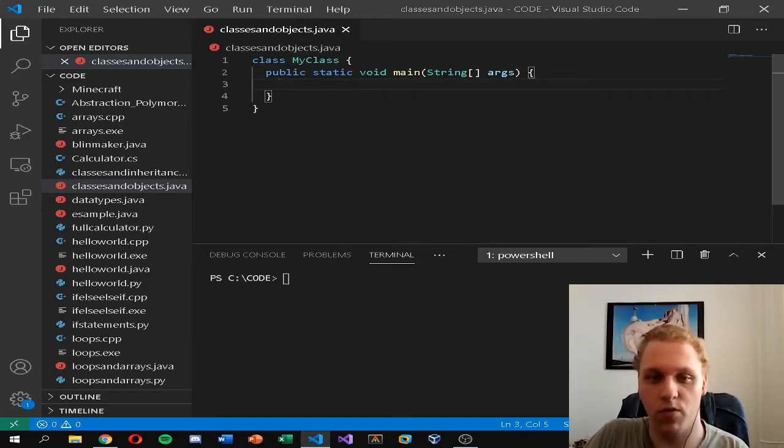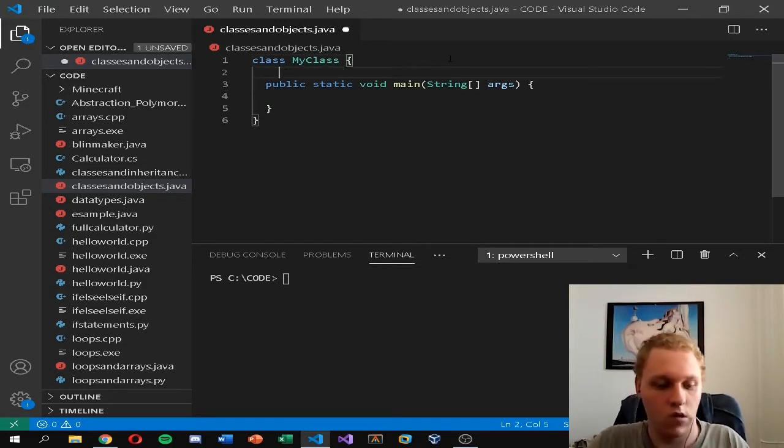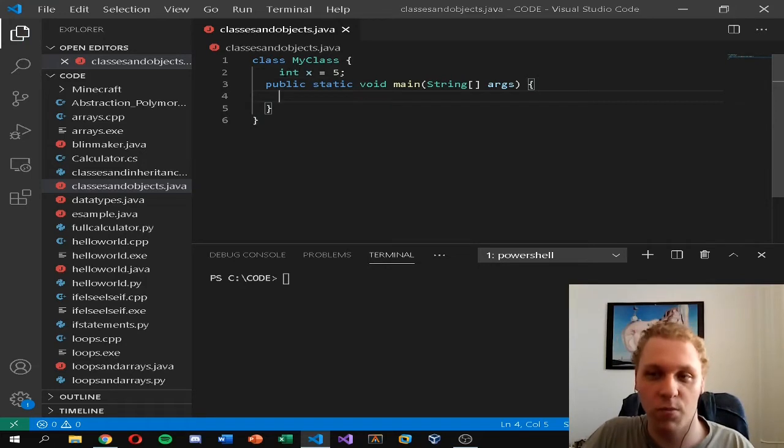So what we can do is we can actually create an object of our class. So let's first do this thing. It will make sense later on, trust me. We can define a variable that will be specific for our class, and it will be an x variable, a whole number variable, with the value of 5. And that's it. That's how you define a class specific variable.